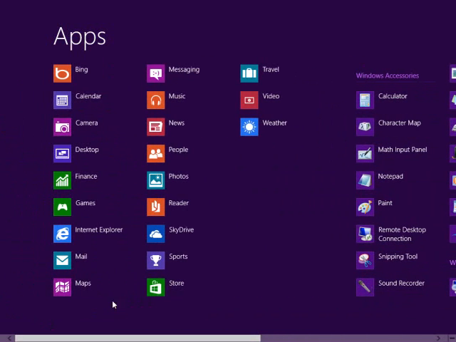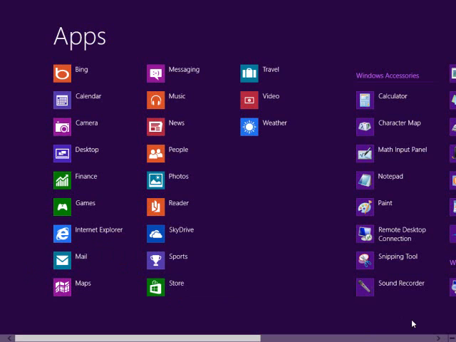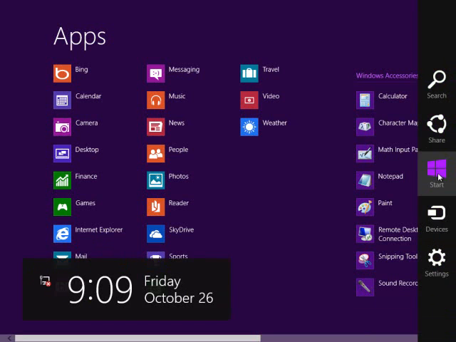So to get back to the Start screen, I can come over here, all the way into the corner, and you'll see the little start screen icon pop up. Then we can click on that. We can also hold down the Windows key on the keyboard. That's the key that has the Windows logo on it, between the Control and the Alt key. That'll get us back to the start screen.